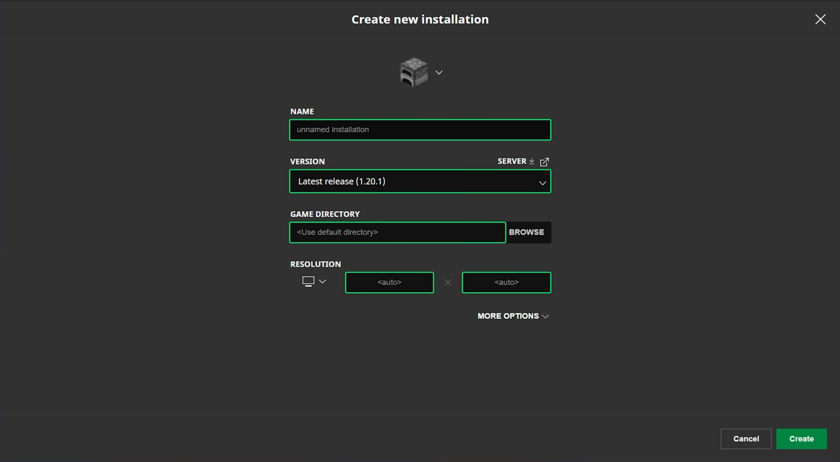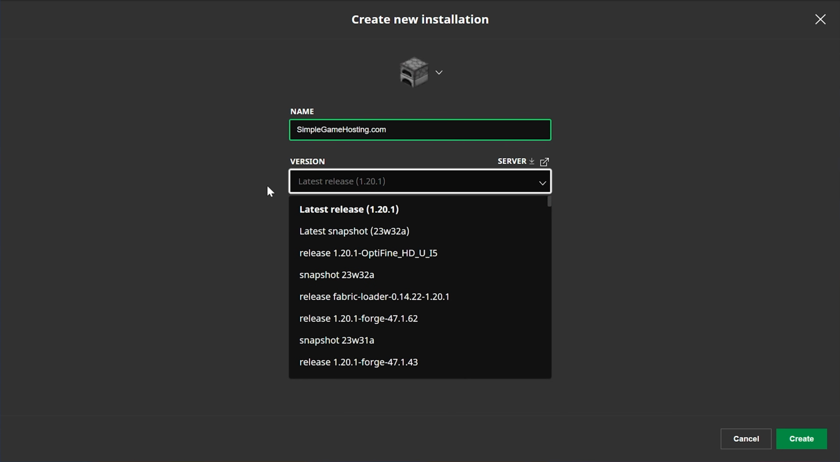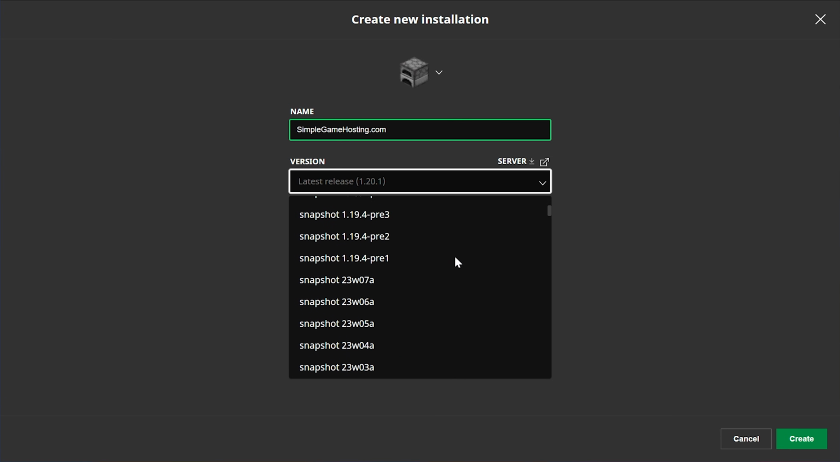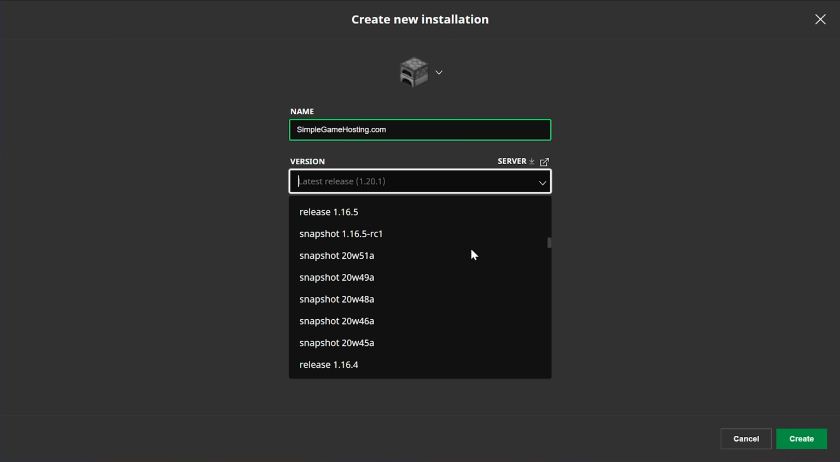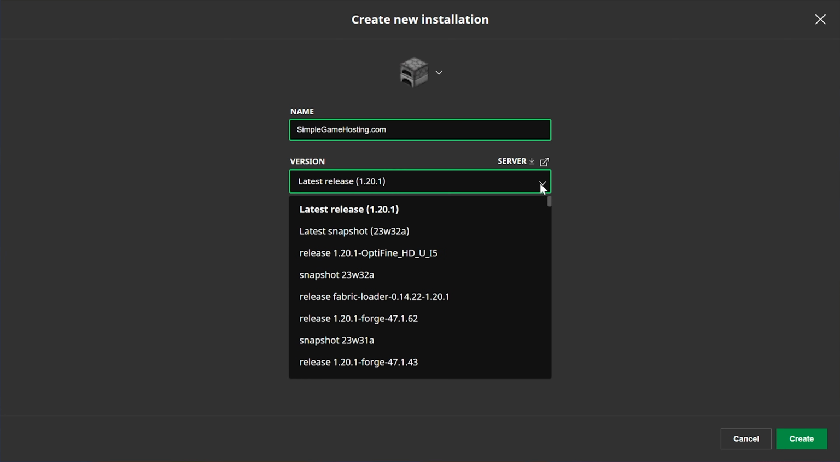Well, go into new installation. You can name it whatever you want. I'm going to name it simplegamehosting.com because, again, that's the easiest way to start your very own Minecraft server. Then click the version drop down box here and then click on the Optifine release here. So for me, that's release 1.20.1-Optifine. You may need to scroll down to find yours. It could be way down here, but for me, it is right up here at the top.